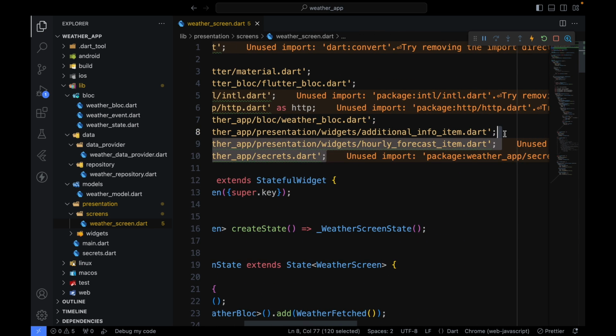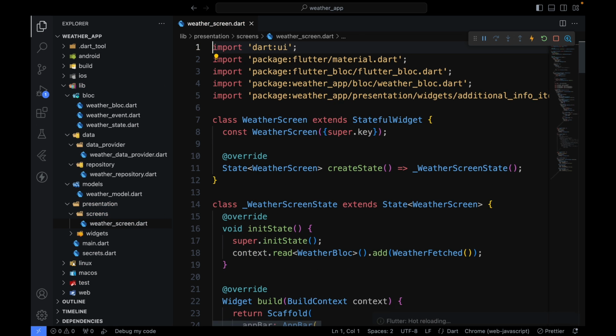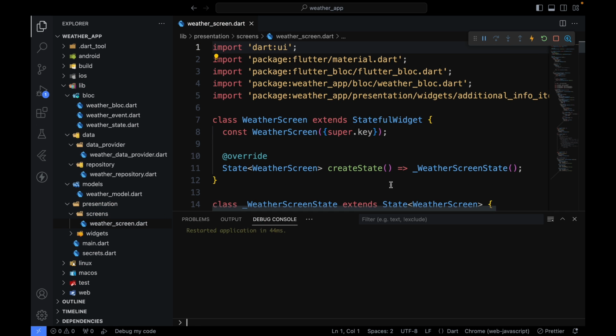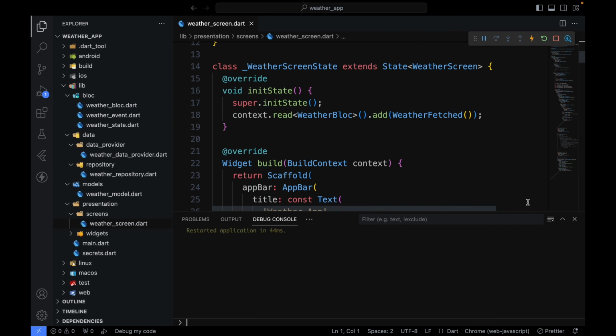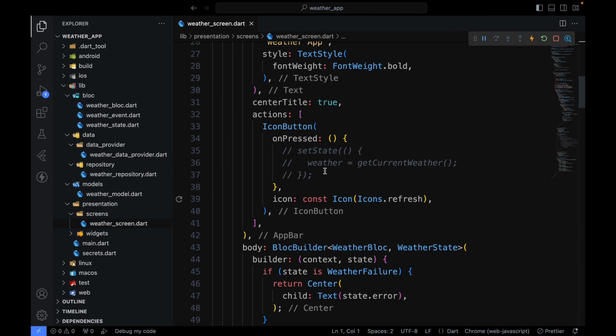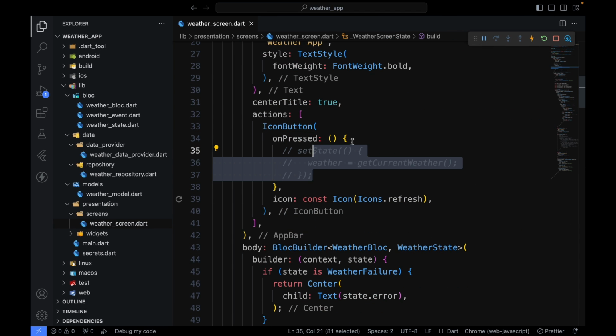Let's also remove the unused imports. At the end, we can see if it worked. So let's run it. And we do see the temperature over here with all the additional information. If we try to run this, this doesn't work because I commented this part over here. So let's implement this as well.